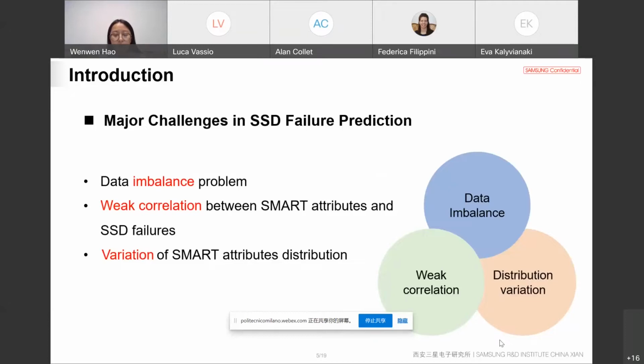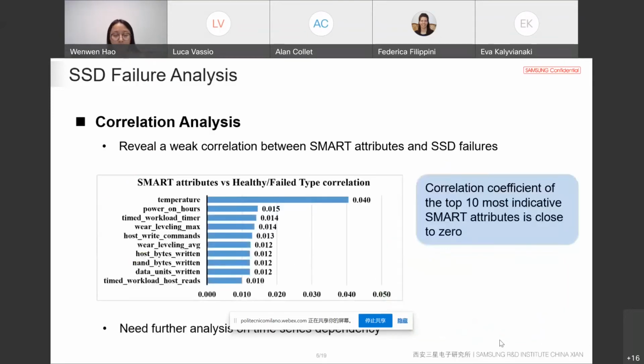The first is the data imbalance problem. The second is that the static value of SMART attributes can hardly indicate SSD failures. Also, there is a variation problem of SMART attribute distribution, which will lead to bias in the prediction result. Faced with these problems, we conduct SSD failure analysis based on a dataset collected from Tencent data centers and propose an SSD failure prediction schema.